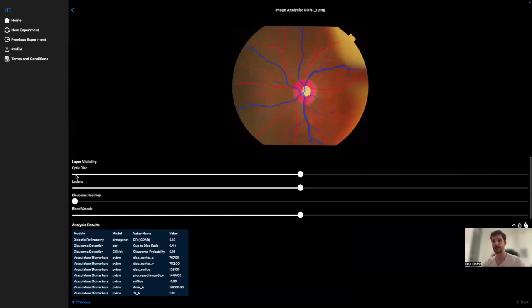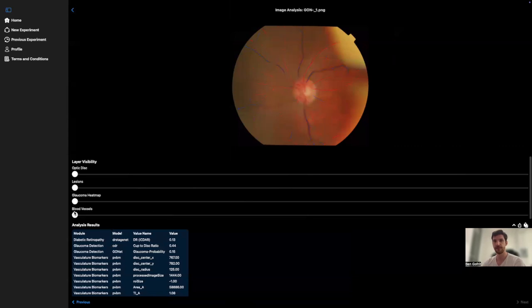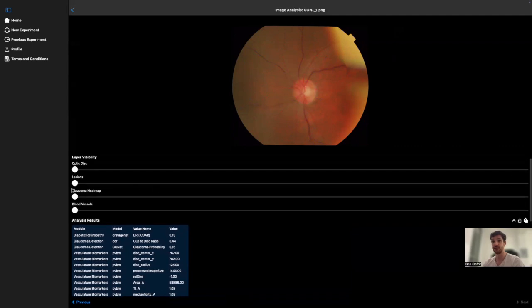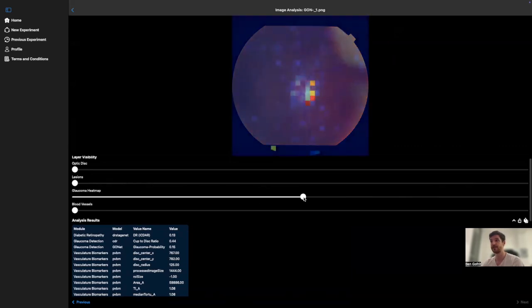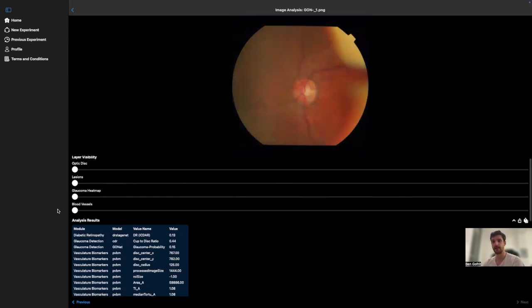You can see the different layers that we calculated over the image. So if I turn everything off, I can see there's this optic disc, there's the cup in yellow. Lesions: there are no lesions in this image, so it will be empty. Here in the bottom, we can see that this actually is a negative glaucoma image, and we see that the glaucoma probability is very low.